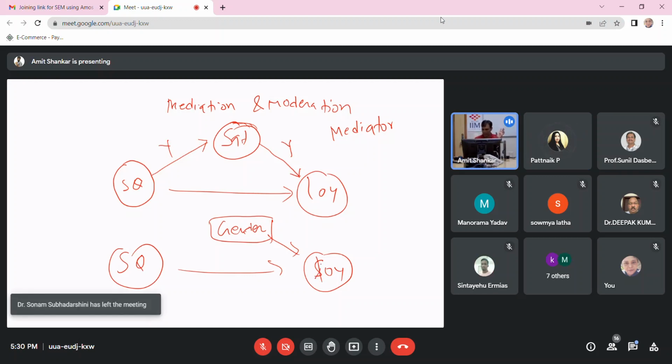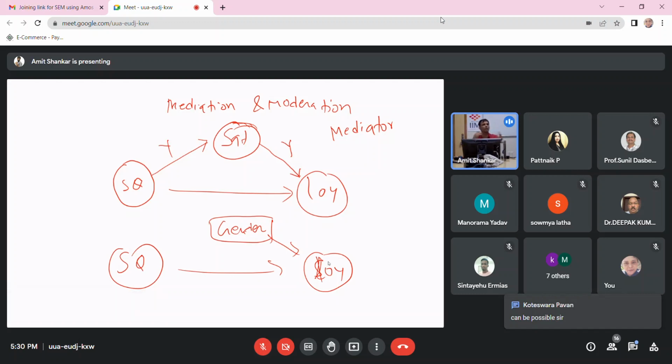Many people say that females are more loyal than males. Possibility is there. I'm not checking it, and I'm not looking at this data, but there is a possibility that gender affects loyalty, that loyalty changes on the basis of gender. Now you ask the question: is service quality affecting gender?